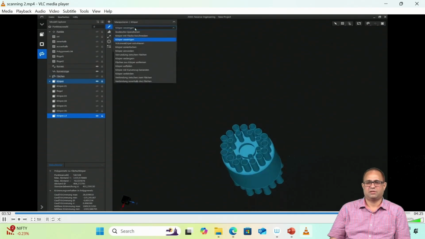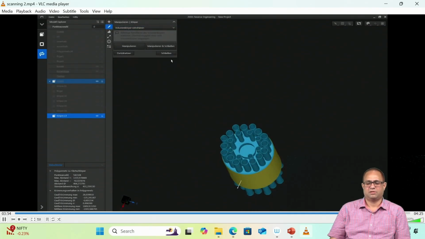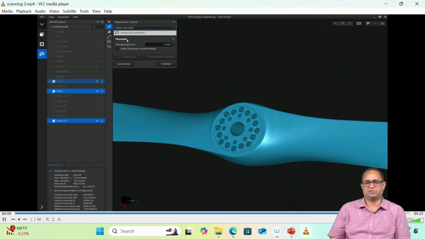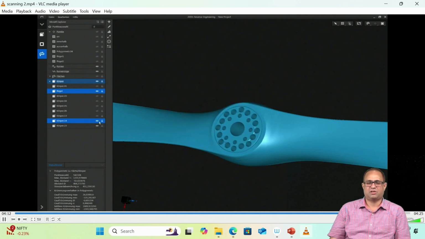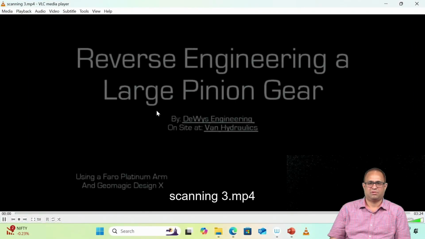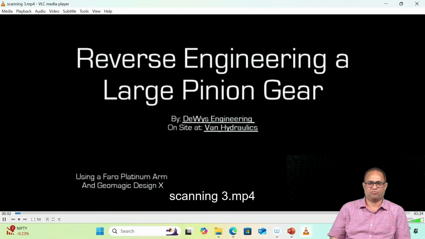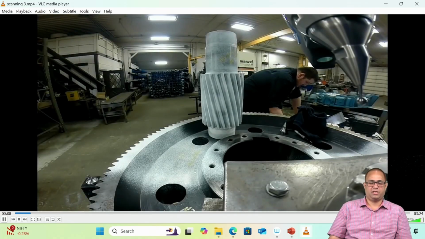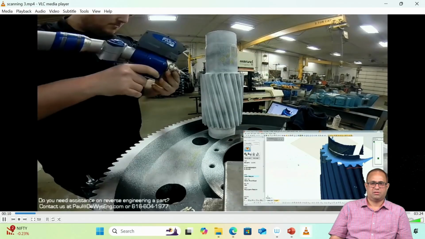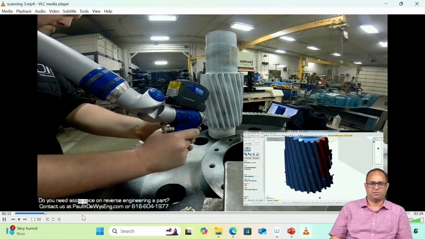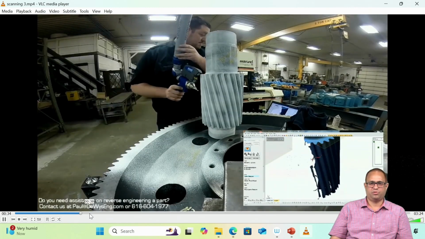As you can see here, this is the final view of the file which is going to be processed. In this way, the physical objects are going to be scanned. And just one more scanner, a non-contact type. So how that big pinion gear is going to be scanned, all the surface features, how it is going to be scanned.